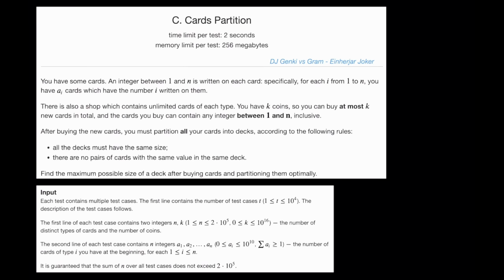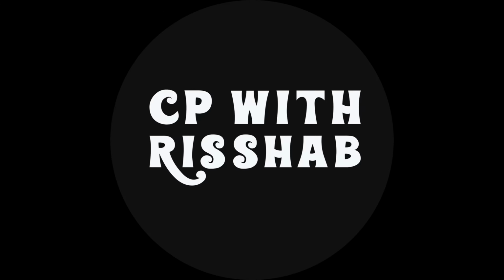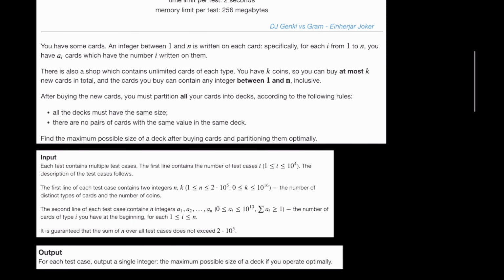Hope you're all well. So today we are going to discuss the third problem in the Codeforces Round 975. The problem name is Cards Partition. So let's get started. Let's start by reading the problem statement first.